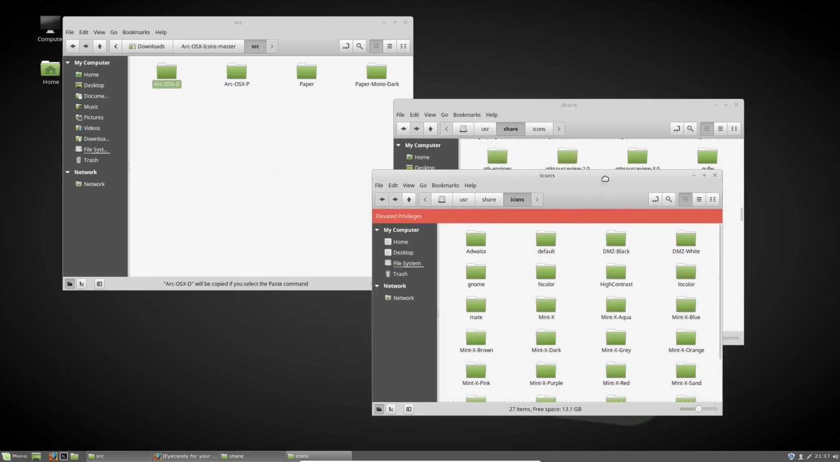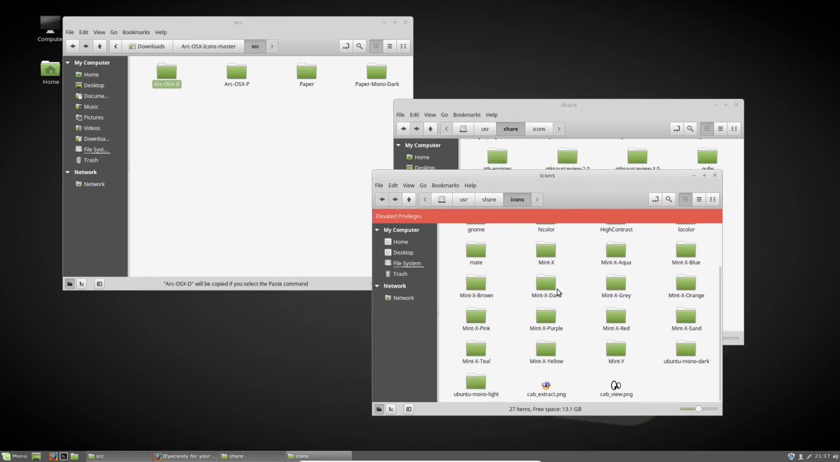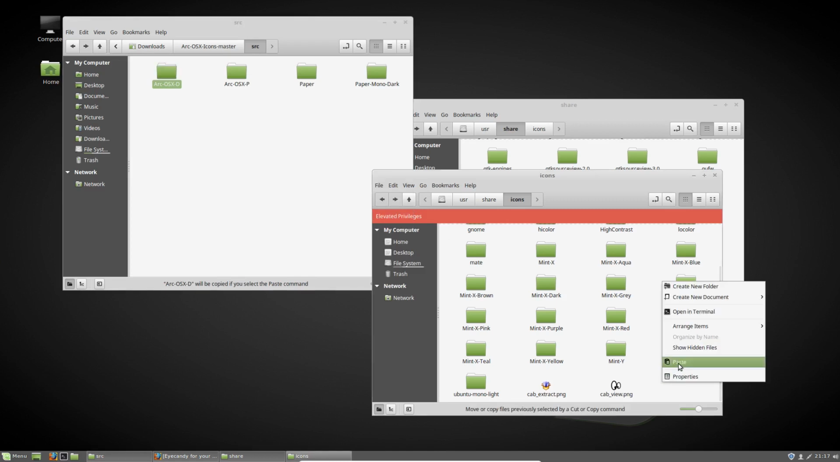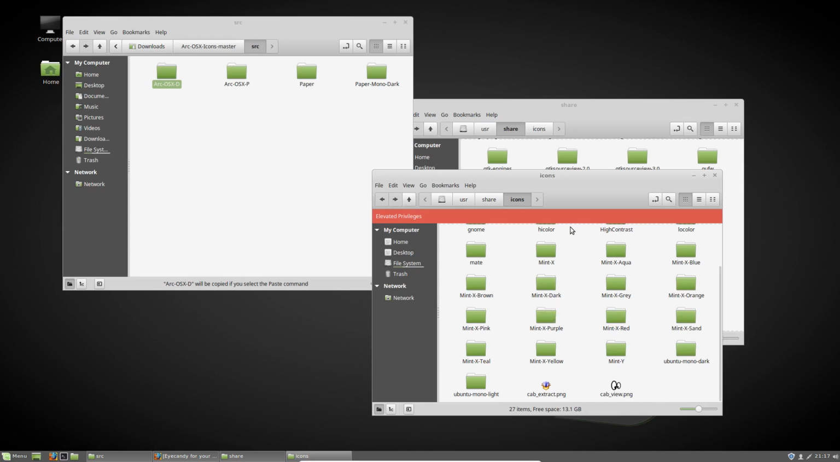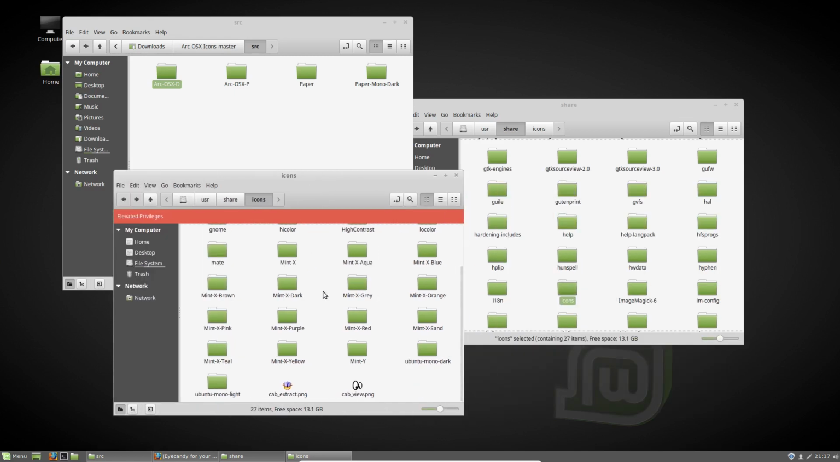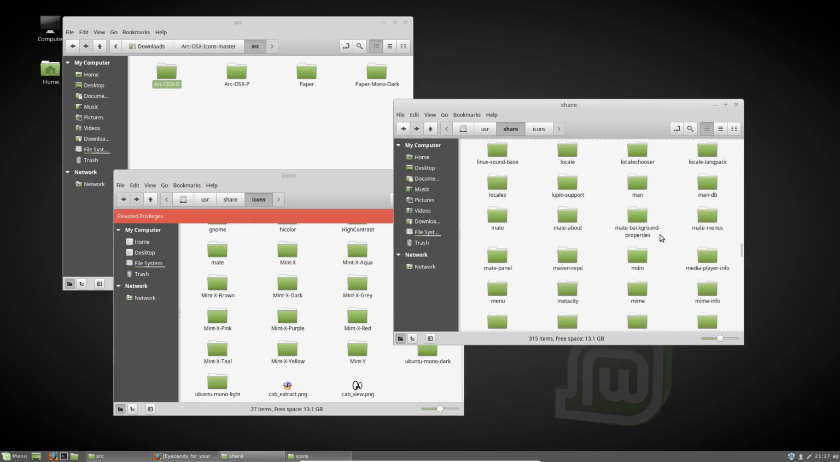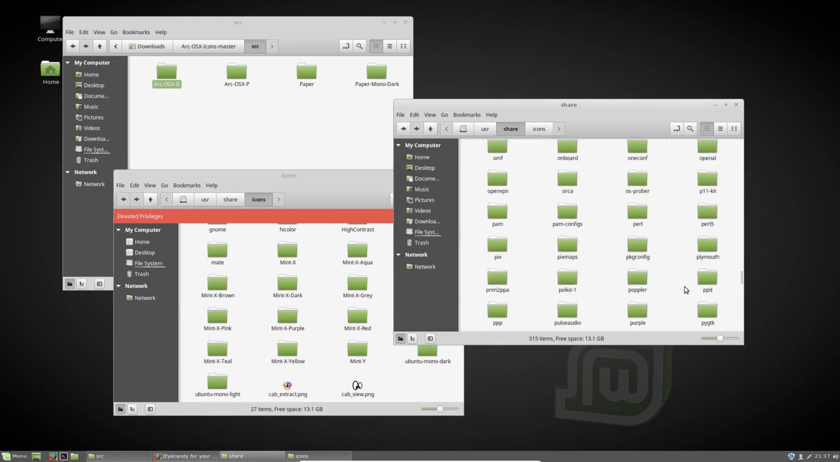Okay, so now you actually have the permissions to manipulate this folder. Okay, so here you could actually copy and then you could paste. Okay, but I'm not going to do that here. Okay, so if you do that, you will be able to share this particular icon with everybody who uses your operating system. And similarly, you could do the same thing for your theme as well.